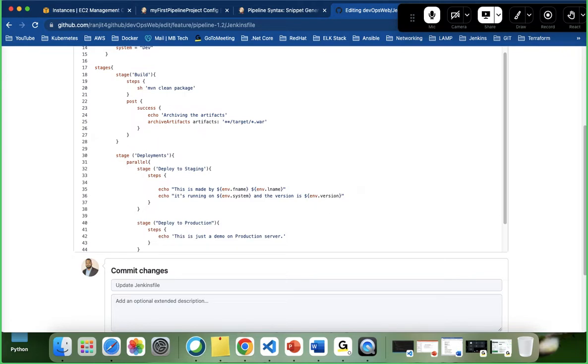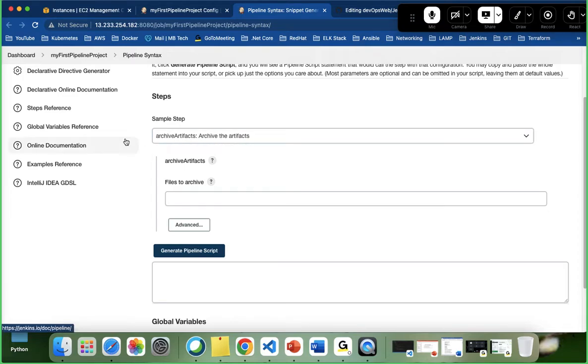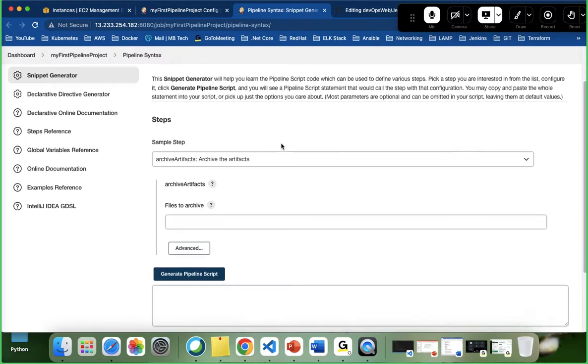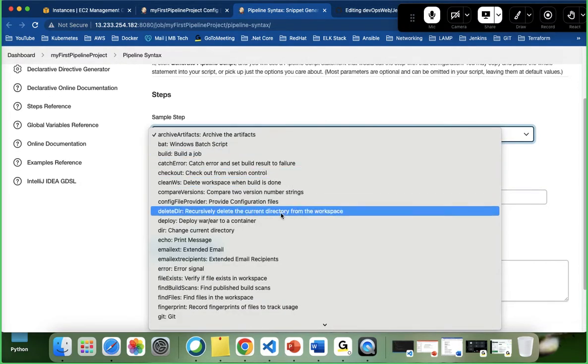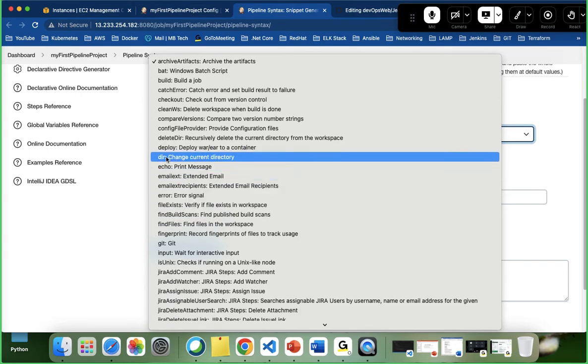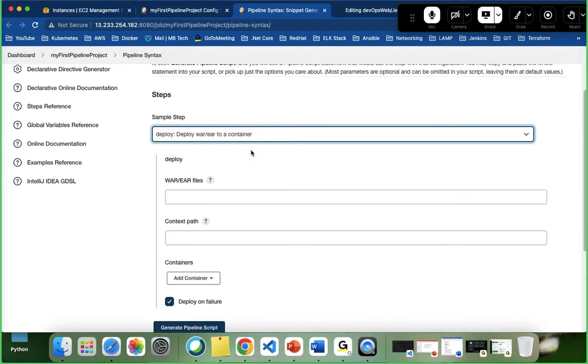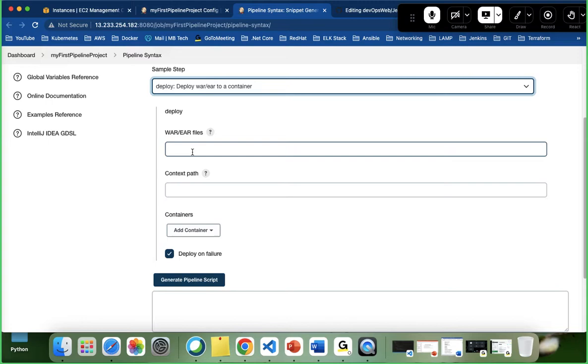So our main part is, we need to deploy the application into the staging server, or we need to deliver the application into the staging server. So how we'll do that? What we can do here is go to the snippet generator, to the Pipeline Syntax, to create the pipeline syntax. Now you can select here one option called deploy: Deploy WAR/EAR to a container. Select this and provide the WAR file.